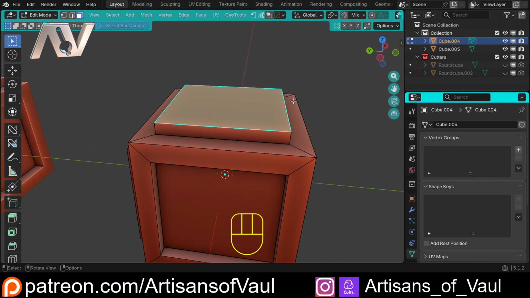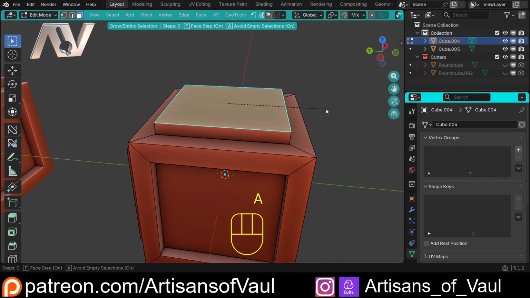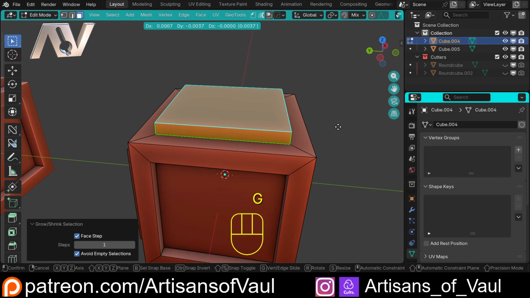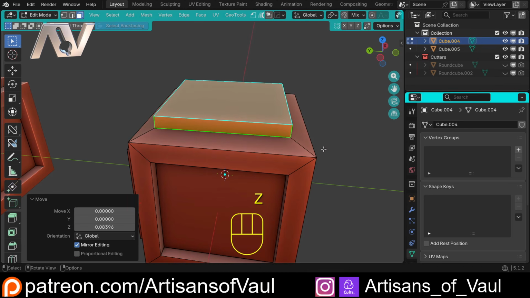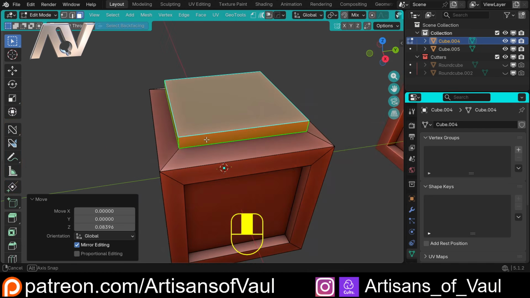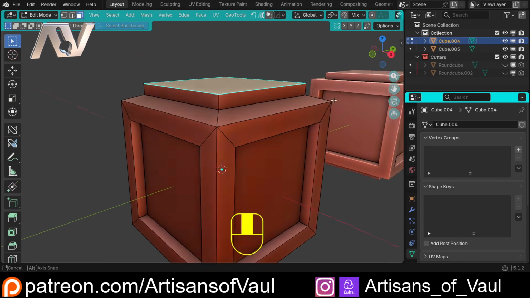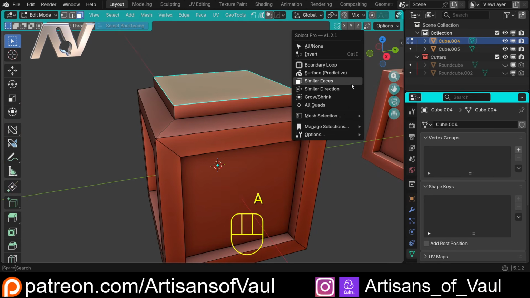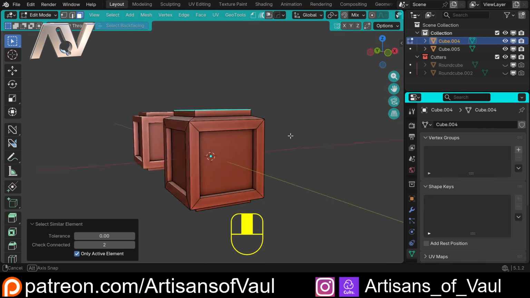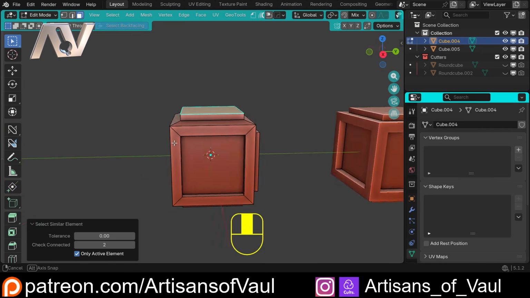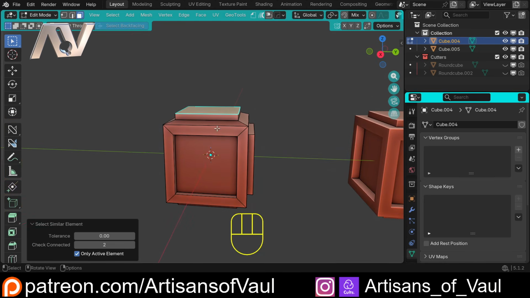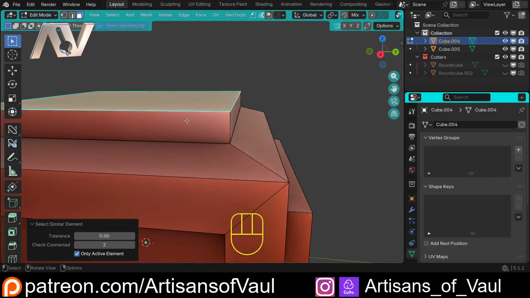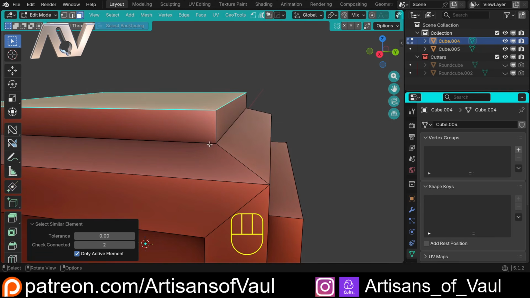and we can demonstrate this quite nicely if I come here and then A and then grow and shrink and go to there and then G and then Z that up. Now we've got a different angle between these faces. I can select this one, A, select Similar Faces, and it hasn't selected any of the other ones because it's going 2 away. So it's now looking at this angle here and this angle here.